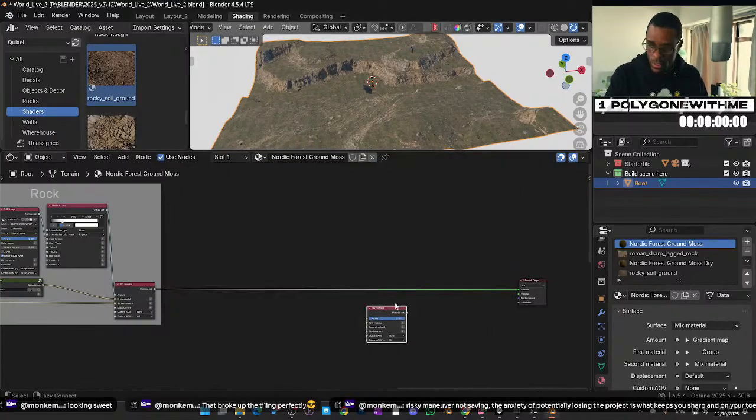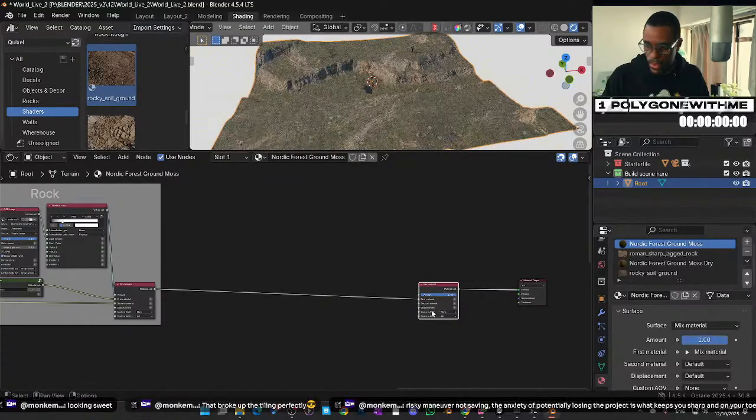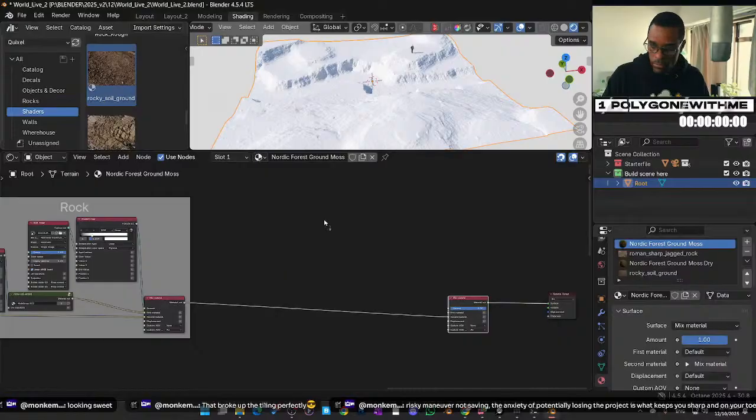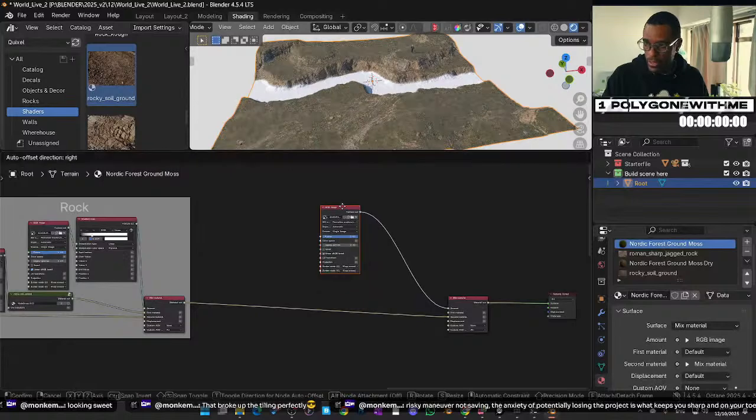Control or Alt P. Take that out of there. Pop that over here. Make that number 2. Drag it blue. There it is. That should pop under here. Boom. There it is. Nice.